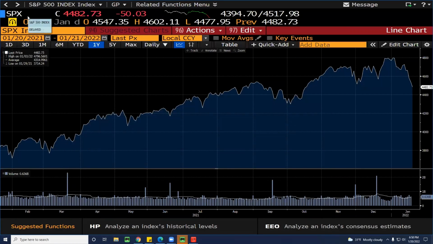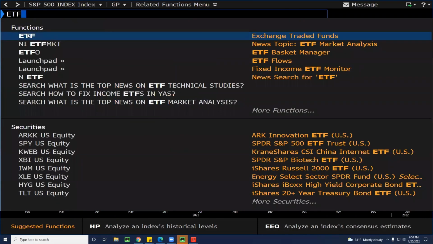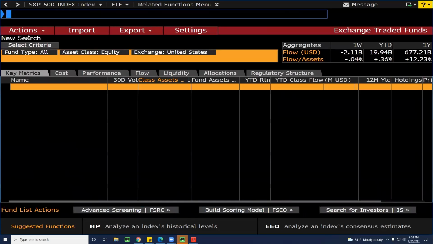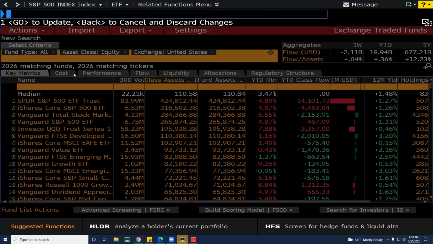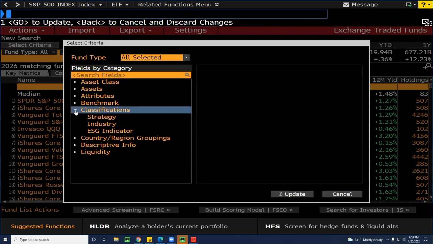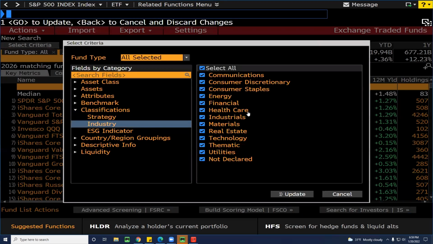I think you search up ETF to get a list of all ETFs. And then if you're looking for the ETFs within your sector, which is what I use to find the comparison, you go select criteria, then classification, industry, deselect all these, add the sector that you have. We're going to use healthcare.